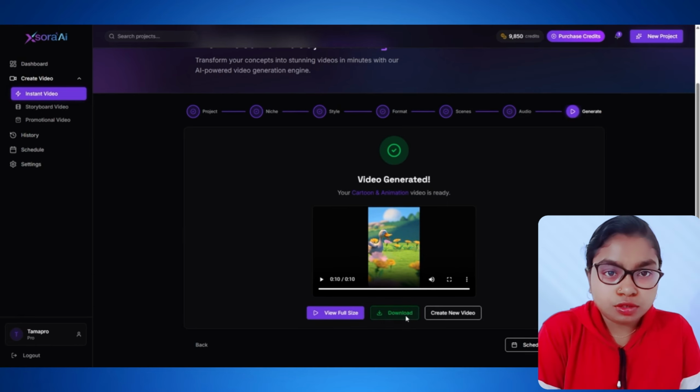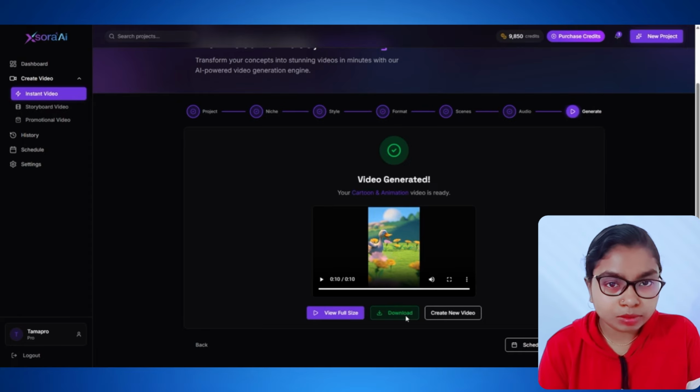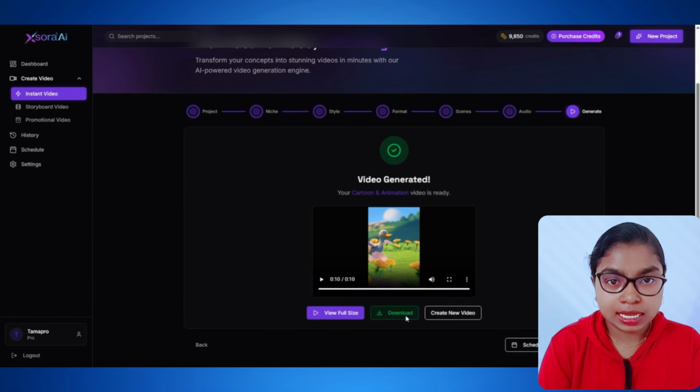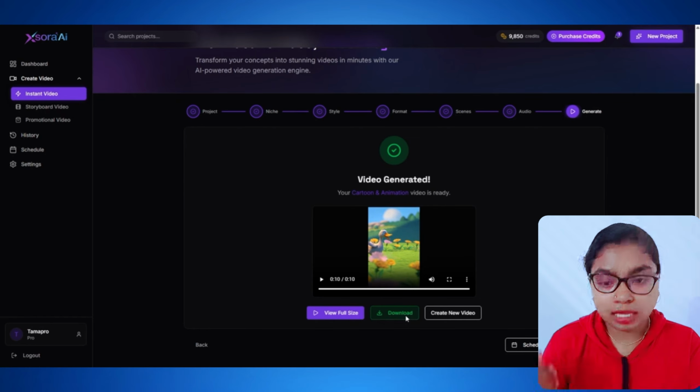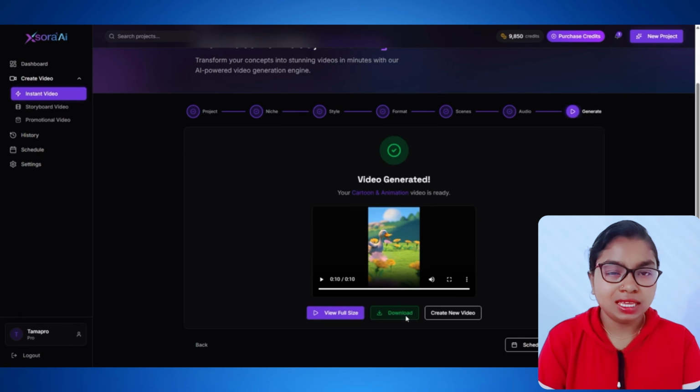Alright. So now let me show you another incredibly powerful feature that Xsora AI offers. And this one is perfect for a different type of content creation. It's called the storyboard video feature and it's designed for creating narrative style videos. These are videos that tell a story or explain concepts in a structured way.